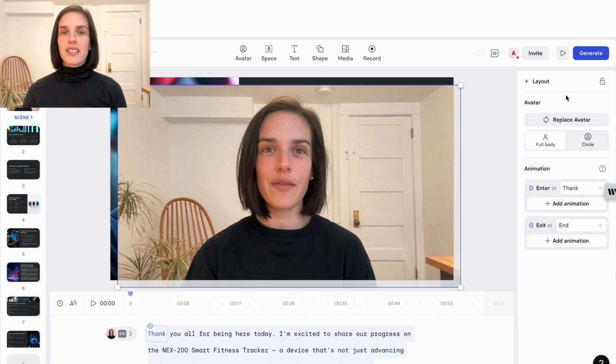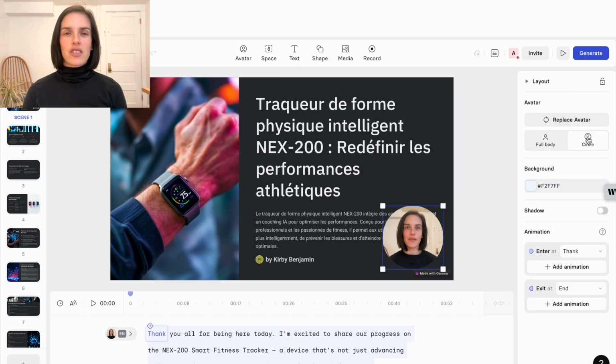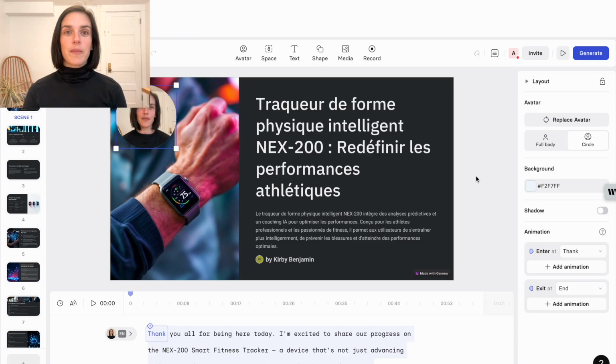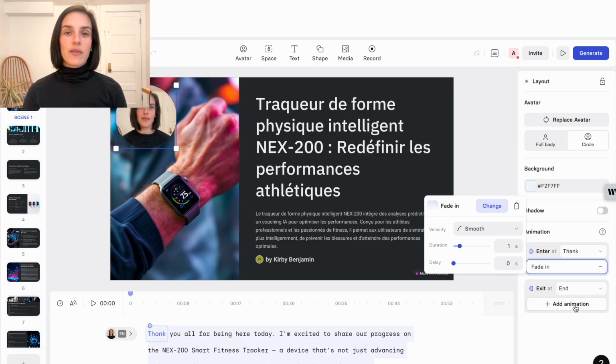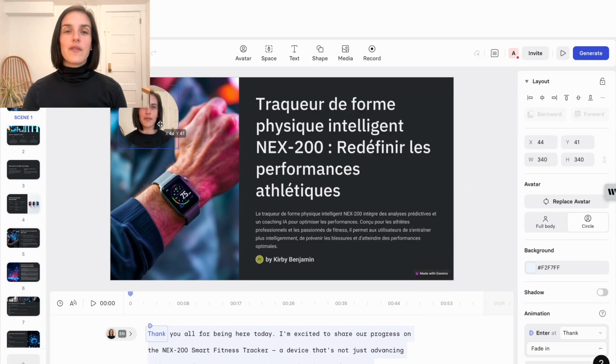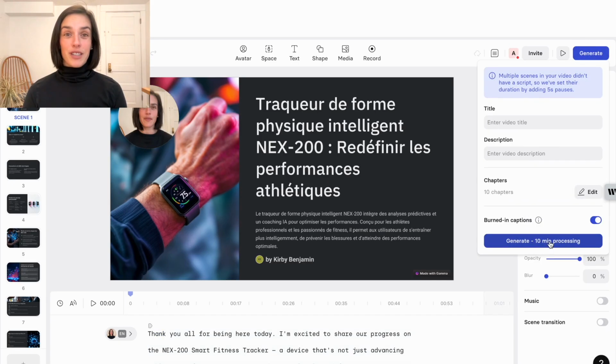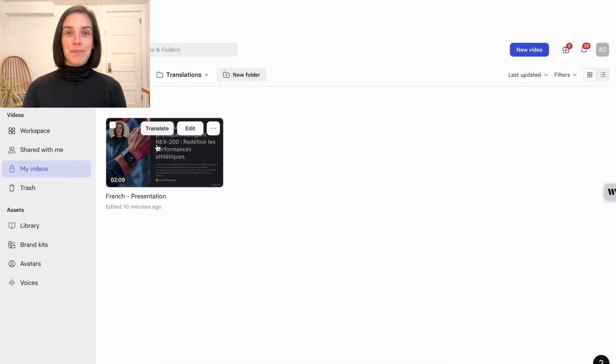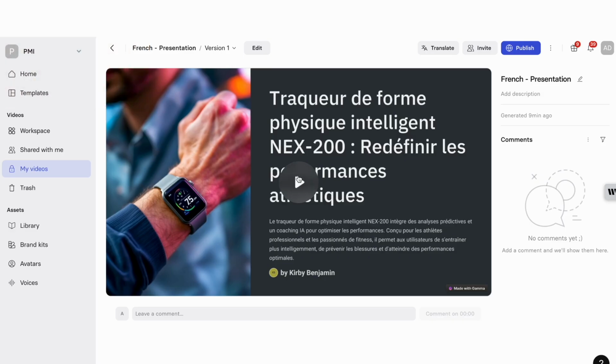Then over on the right-hand side, you can adjust the avatar's layout, and we'll select circle to give it a nice clean crop. We can add in any animation for the avatar here too. If you expand on the layout dropdown, you'll see the avatar's positioning so that you can copy this for the following slides to keep a nice, consistent layout. And then finally, press generate. Voila, look at that, a presentation completely in French.